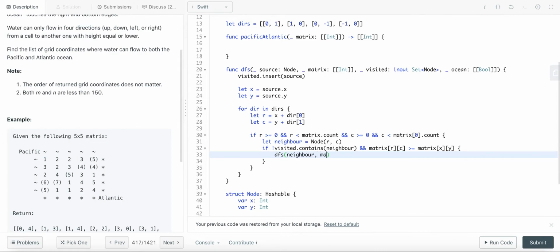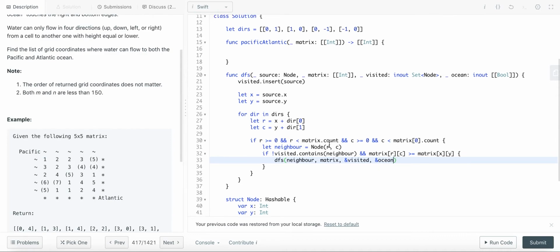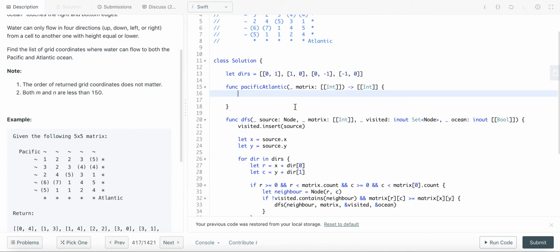This is just the normal DFS routine, guys. The neighbor will be the new source, pass the matrix, pass visited. Ignore the ampersand. It's about an in out parameter, that's why I have to do that for passing it by reference. And actually ocean also needs to be in out, so I will, cool. With that, we are ready to move on to the main routine.